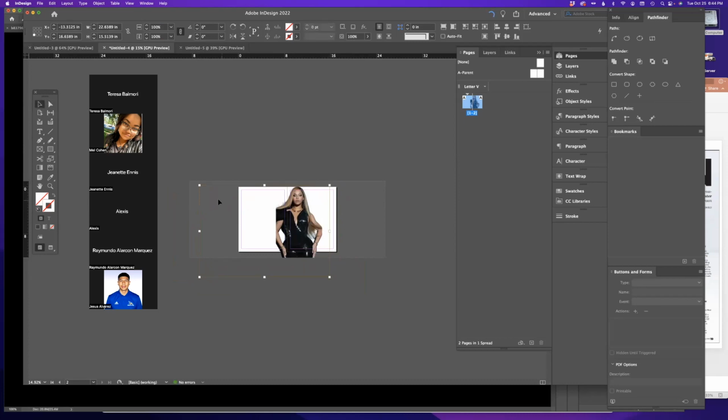But if I use this arrow, the direct selection arrow, and I get that blue box, then I can expand or minimize my frame as needed. And I can even make it smaller.